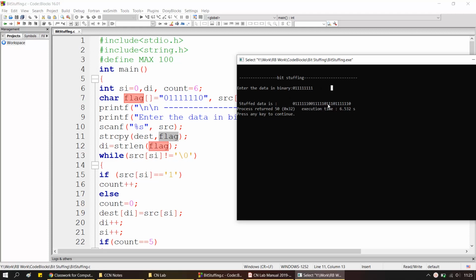Now what I need to do is bring data from source to the next part of the destination. So where can I put it into the destination? That is right after the flag. So I need to know the length of the flag, and that is why the string length function is used. Once that is established, I need to know if there is something in the source, because I can perform all this operation only if there is something in the source.